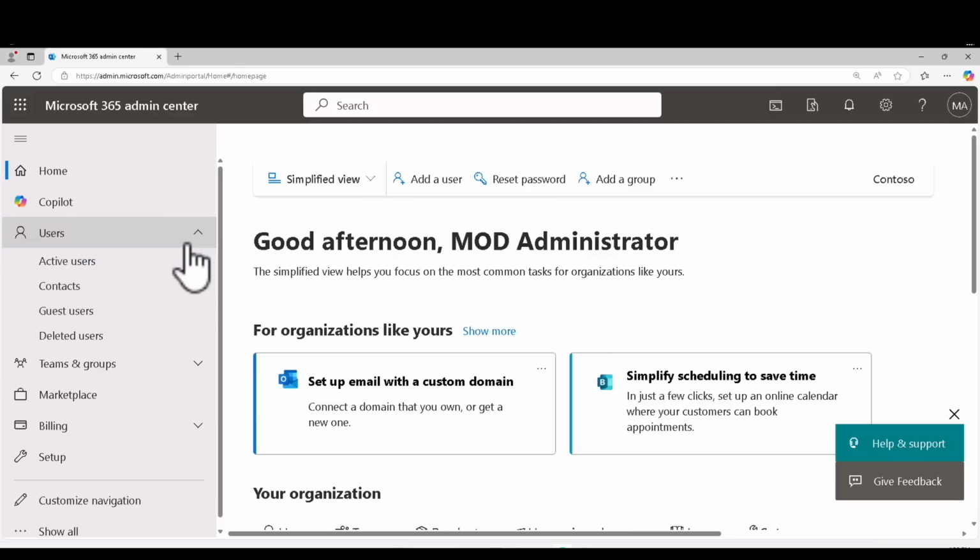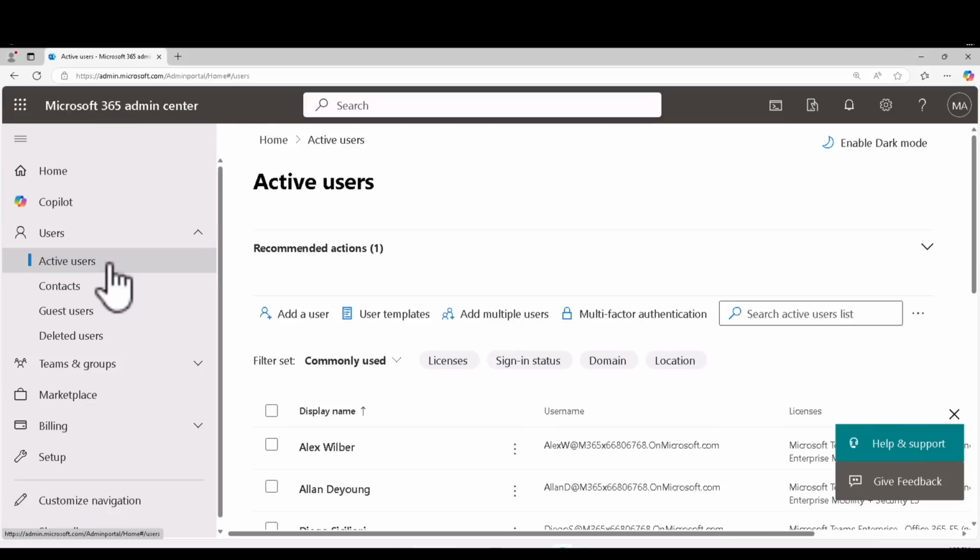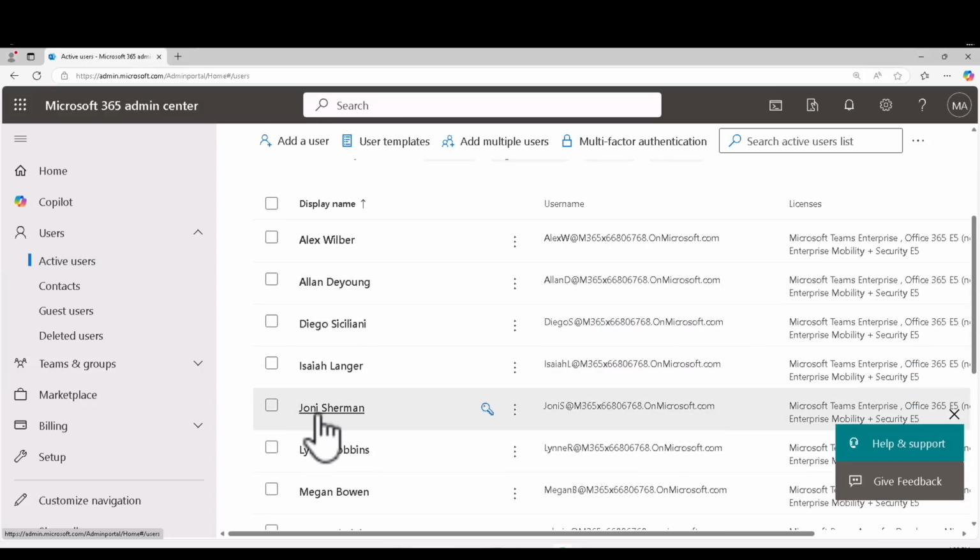So first let's go to users. That's the reason we came into the admin center first instead of the Purview portal. So go to active users. And we are going to pick a user persona. So let's pick a user. Let's pick Johnny Sherman.